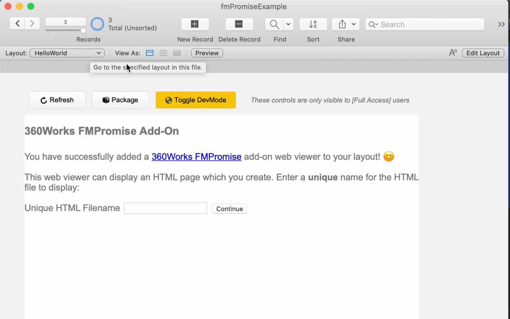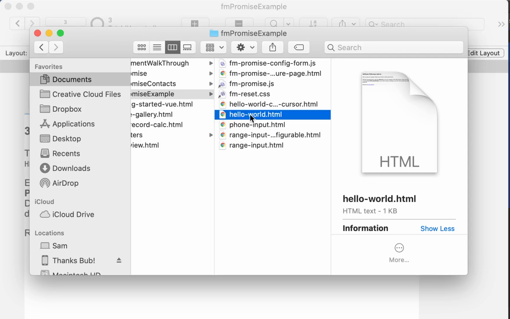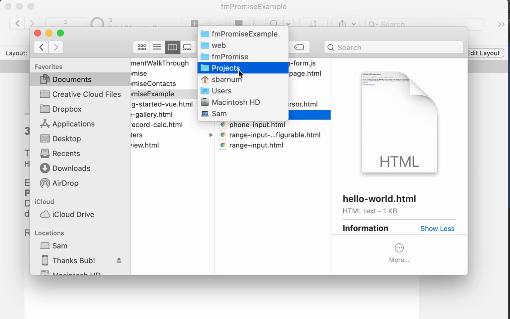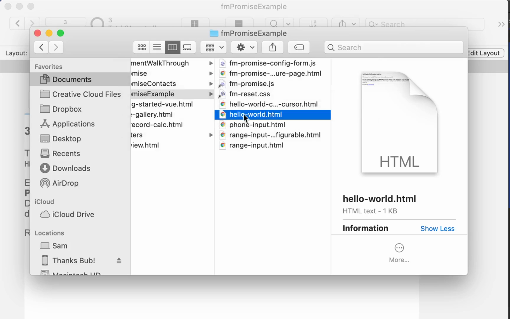I'll go into the details of that later, but so we've added our add-on, and then we're prompted for a file name that we want to display in our web viewer. So I'll do hello world, click continue, and that's created a hello world file here in my home directory fmPromise directory. This is a symbolic link, so it's actually documents fmPromise example, which is the name of our file, and then we've got our hello world file, as well as a few others that I was working on earlier.